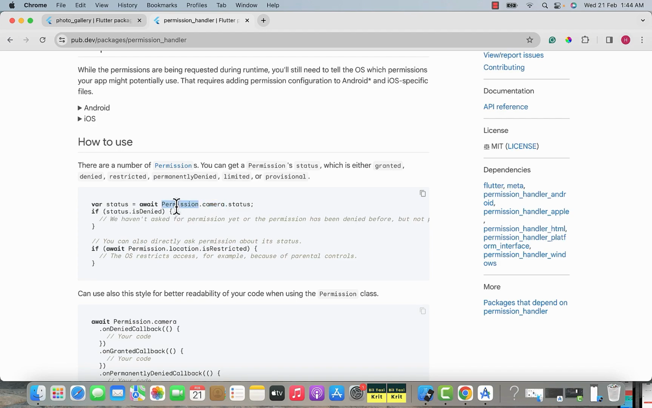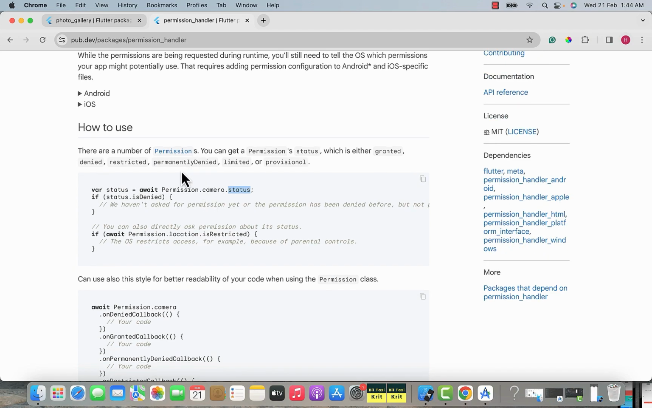And to do that we are going to use this permission.camera.status, and after that if status.isDenied is true, then it means that we have not asked for the permission yet, or the permission has been denied before. So that's how using this package you can ask for different permissions. Currently this section is for camera, but we are going to ask for the storage permission or the photos permission. So now inside our application we are going to use this package.